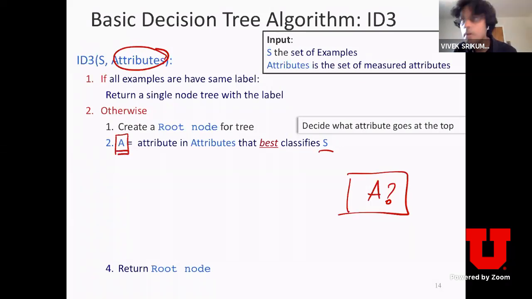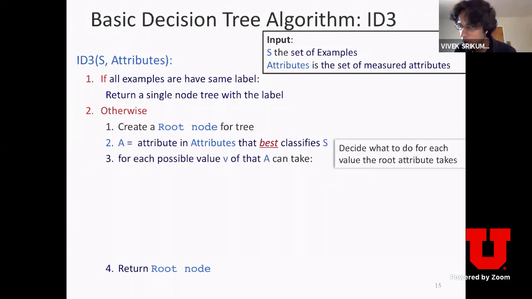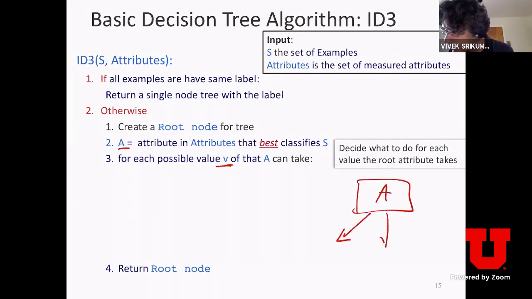A might take multiple possible values. So the feature A might take multiple possible values. Let's say we have different values V. So you have the root A, and then let's say we have different values it can take, and let's say this value is V.